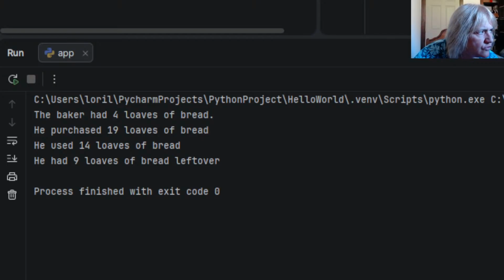Nine left over. So let's do the math here. He had 4 loaves of bread. He bought 19, so that's 23. He used 14, so 23 take away 14 is 9. That's correct. I'm just going to fix up the punctuation here now, and we'll run it again, and you'll see that it's all perfectly punctuated.